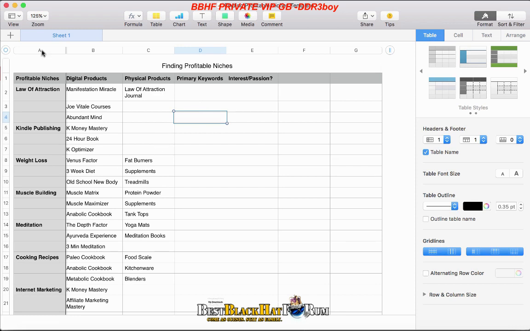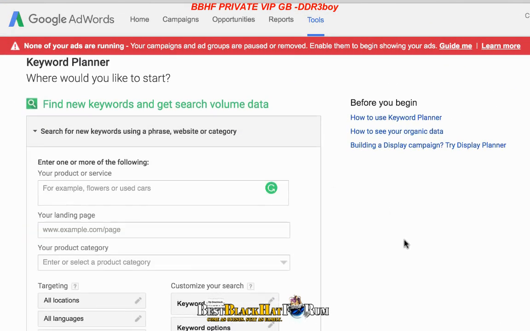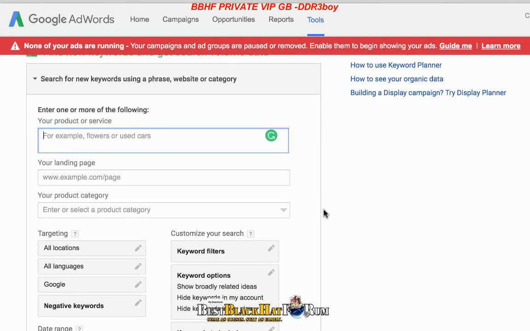So if I were to put in, for example, let's do muscle building or weight loss. I'm going to go search for new keywords. I'm going to put in the keyword that I've been able to identify so far. So let's type in muscle building.